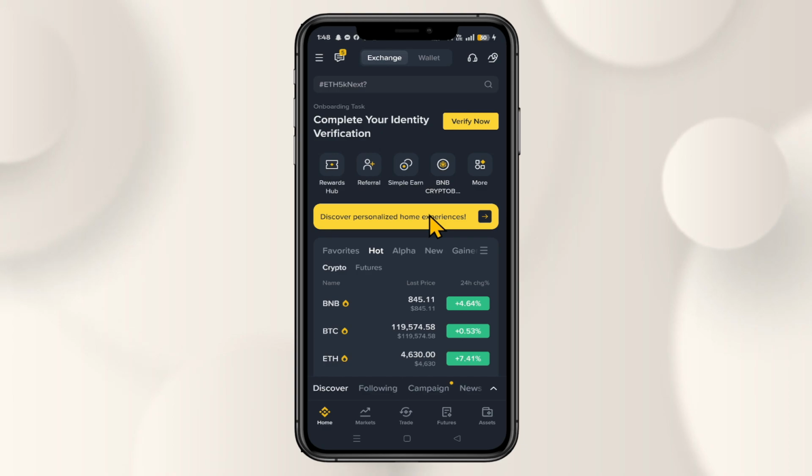First of all, open up the Binance application on your device and make sure that you are logged in using your credentials. After logging in, you will end up within the home page, and if you haven't already verified your account, you will be taken into the verify page right away.